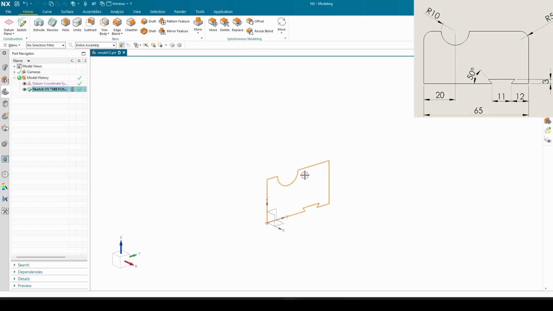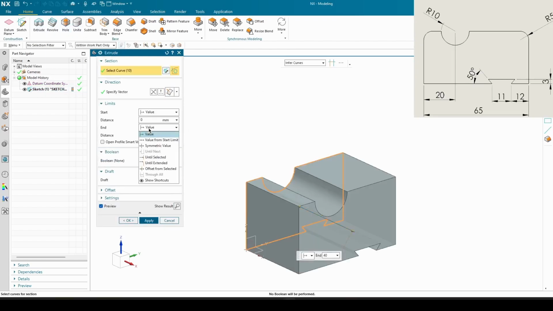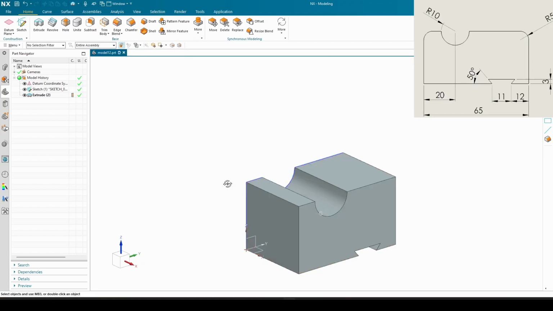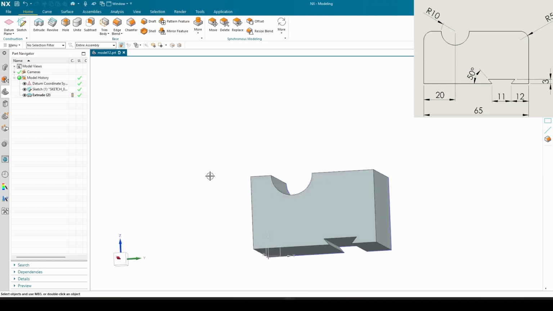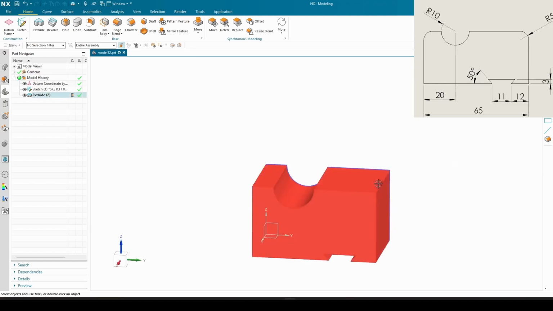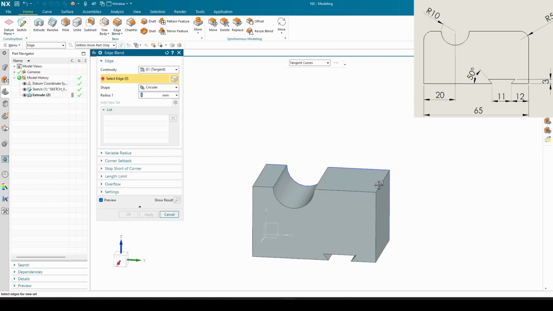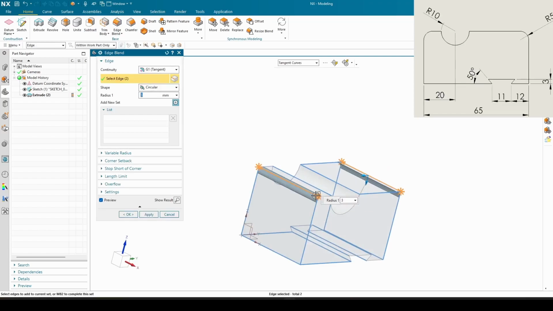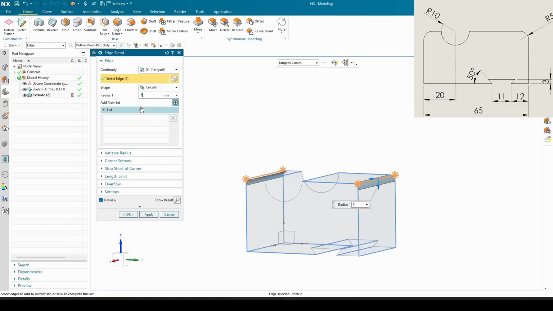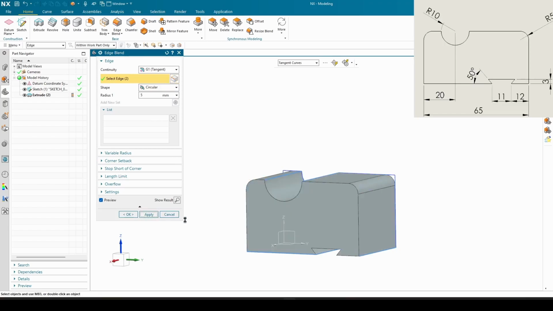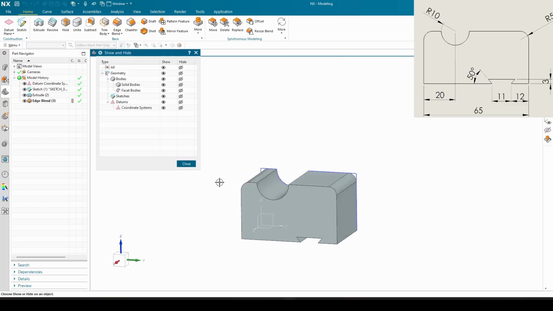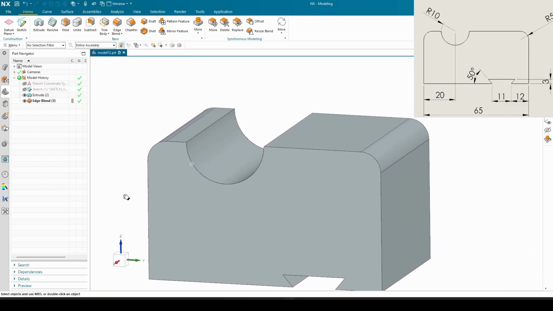We can extrude it. We do not have the amount, but let's say just 40, I guess. We can do whatever we want. It's our drawing, our model. And we got 2 edge blends with a value of 5. So let's add them real quick. One here, one here. Value of 5. Apply. And we can hide the datum and sketch. And the model is done.